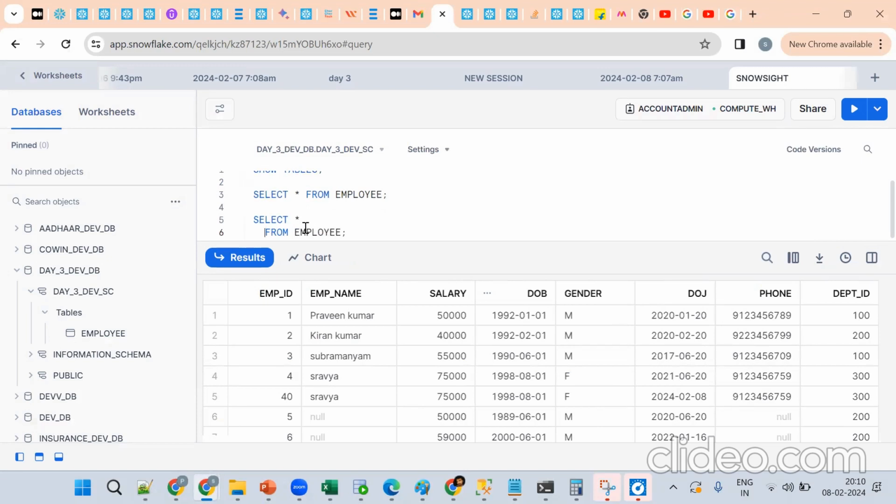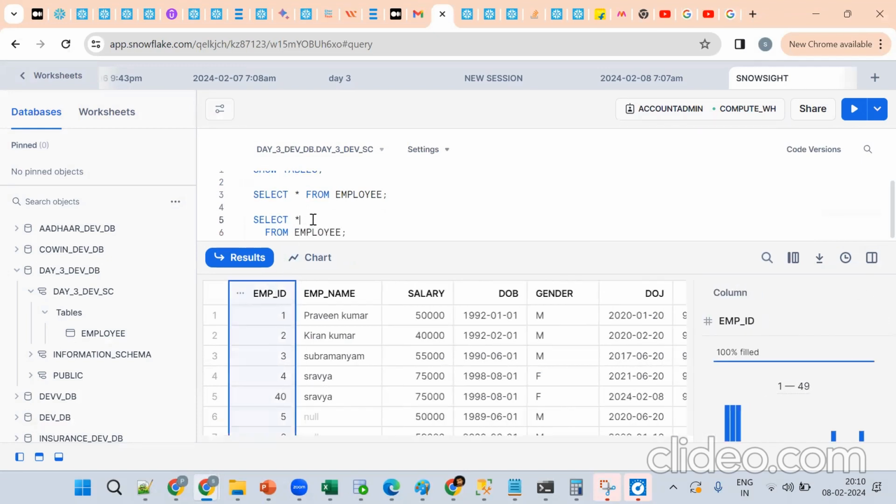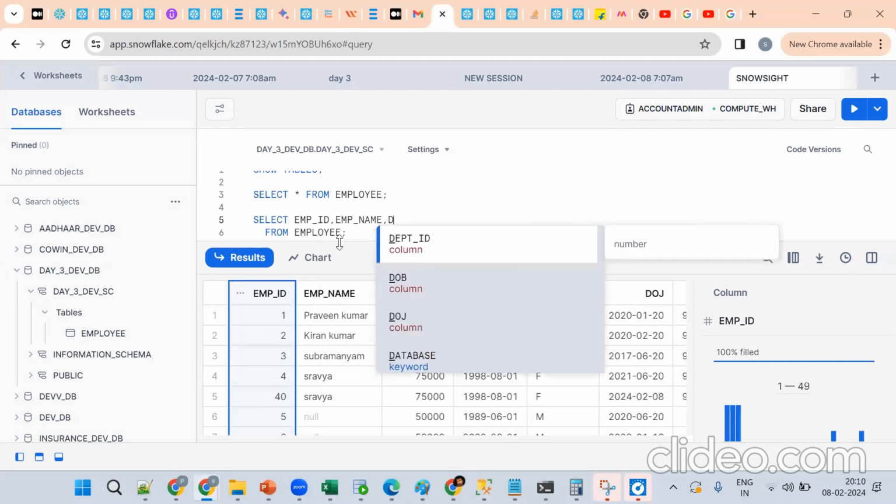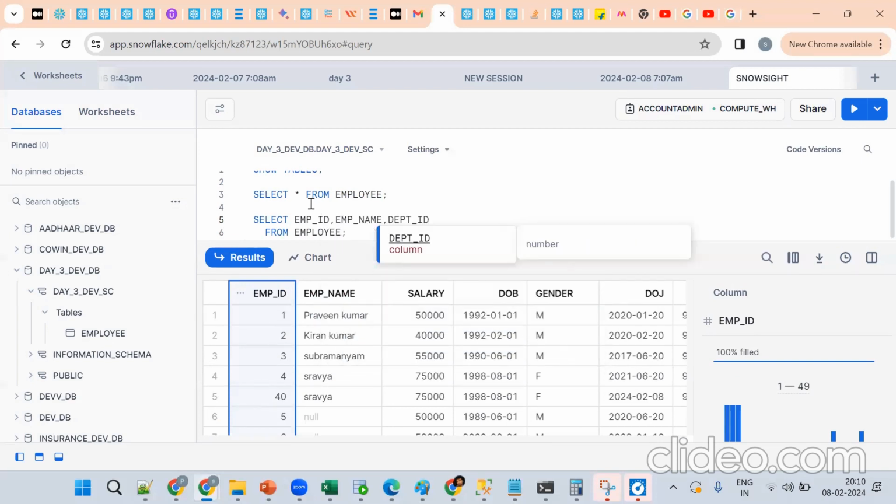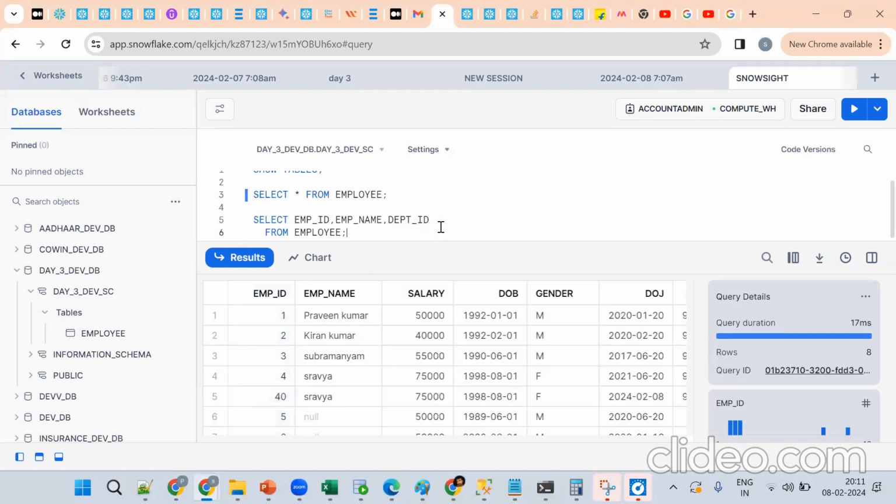Now tell me how to write. Suppose I want to get only employee ID. Go for employee ID, employee, department. So this is all columns, and this is specific columns. Specific columns, in a similar fashion.